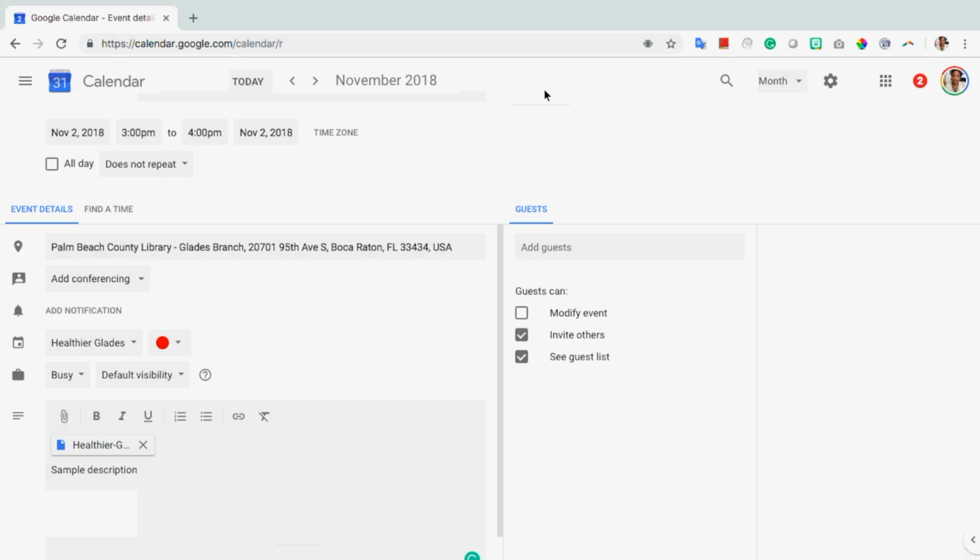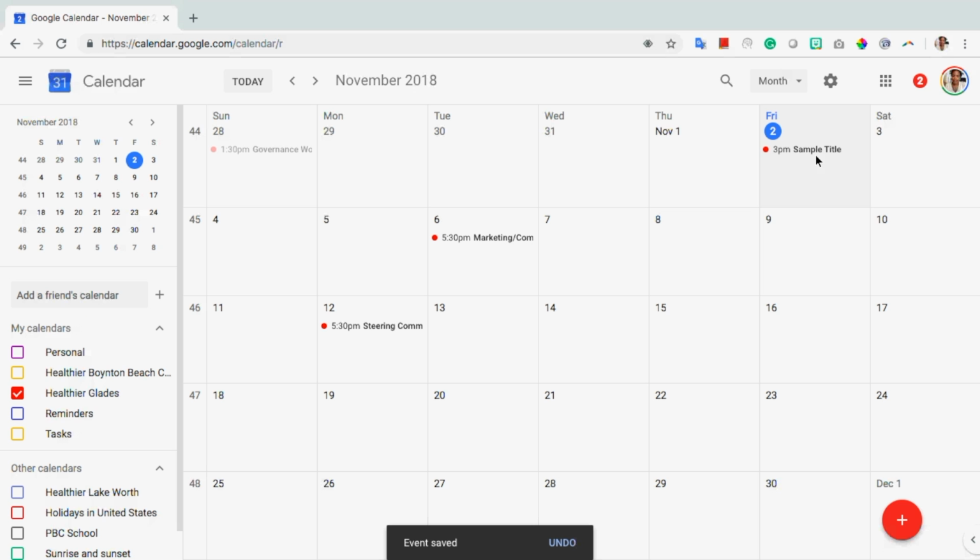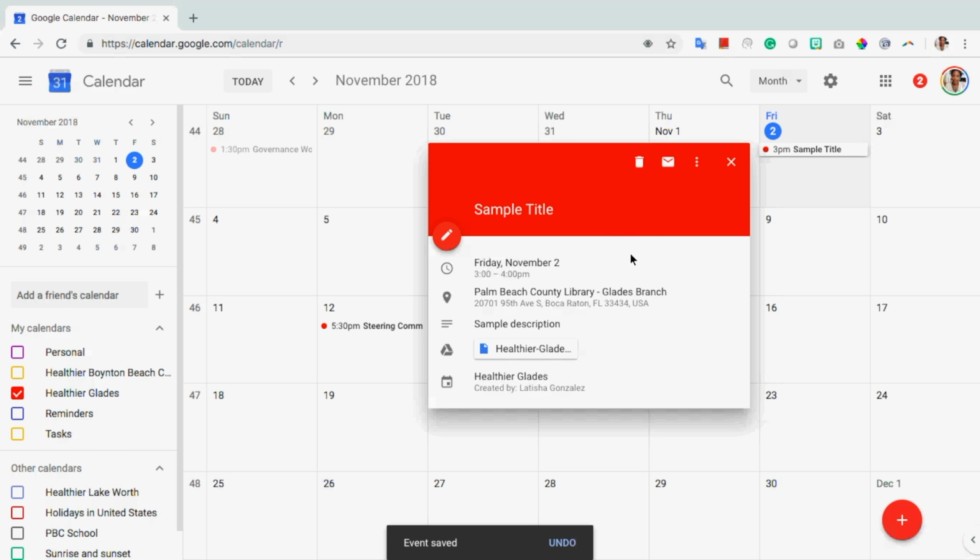When you're done, you hit save, and this is the event right here. When you click on it, this is how it would look for other individuals. If you need to edit it, you can click this. That will allow you to edit the event. You can delete the event.